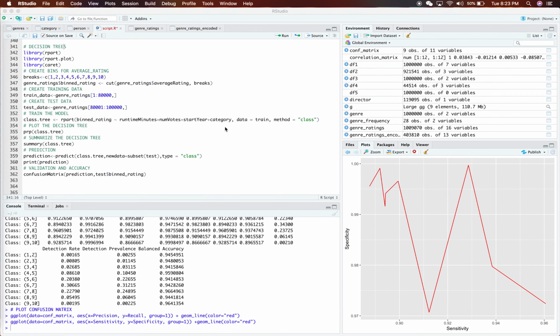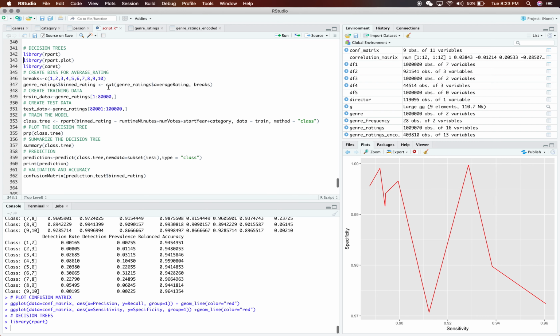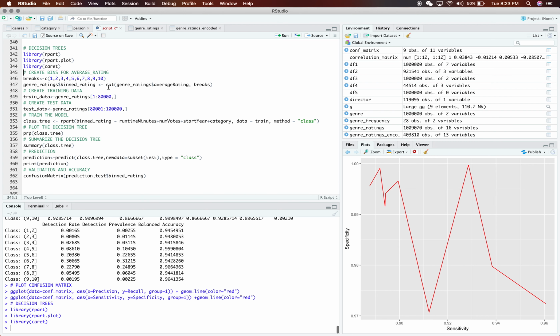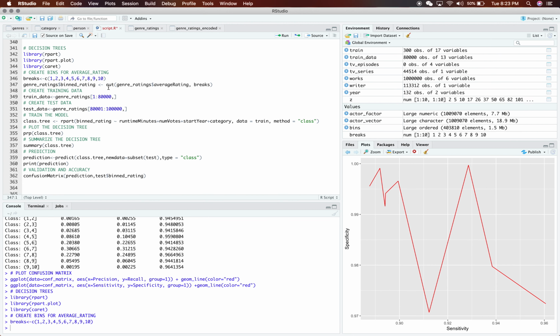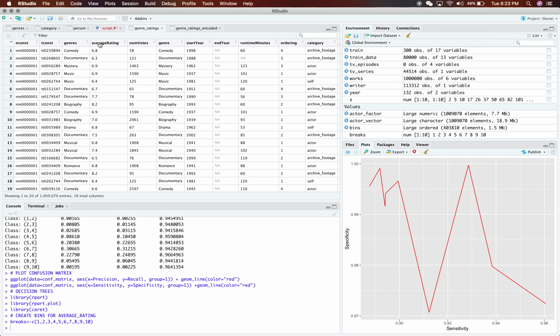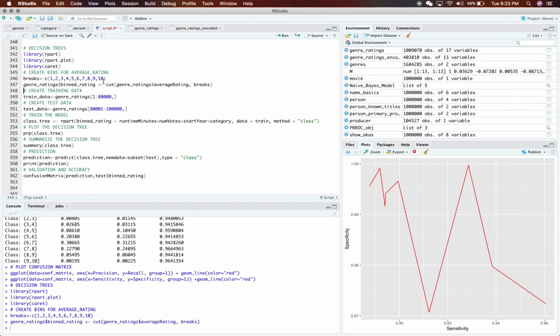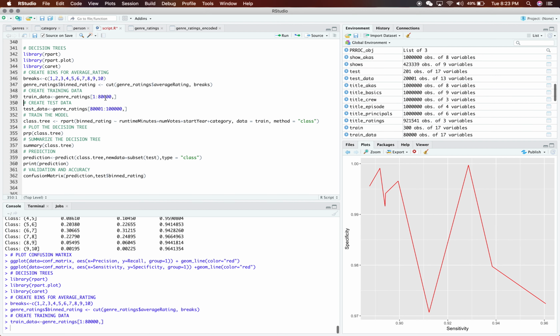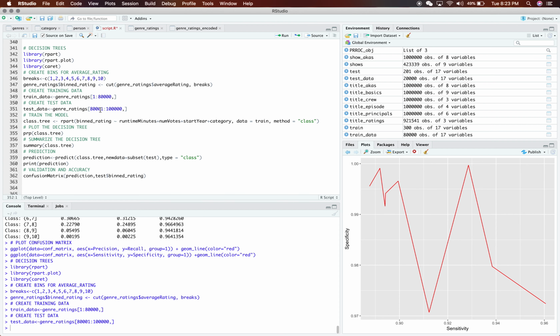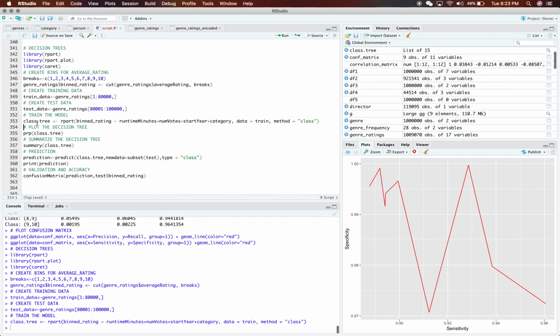Now I'll walk through the code and build it once again. I'm including the libraries. This is the binning part. If I go and see the data frame, average rating has continuous data, so I have binned it into integer values of 1 to 10. This is the training data, which I am taking from 1 to 80,000. Then I am taking the test data from the sample, which is 80,000 to 100,000. Now I'll do the training part.